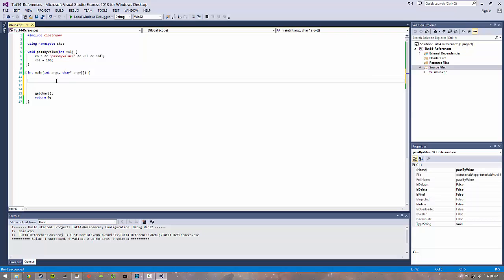So references are kind of similar to pointers. Instead of actually having a pointer to the object in memory, you reference the address directly. And it's much cleaner to modify variables with references rather than pointers because you don't have to deal with some of the weird syntax that pointers have. So let's go ahead and get started.